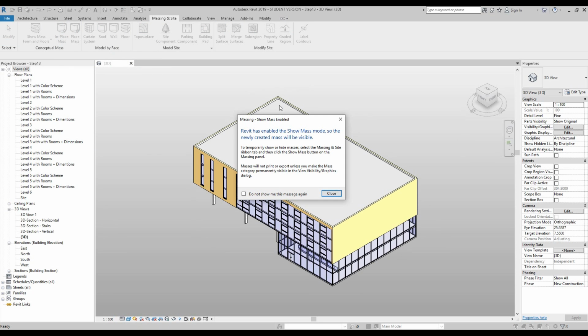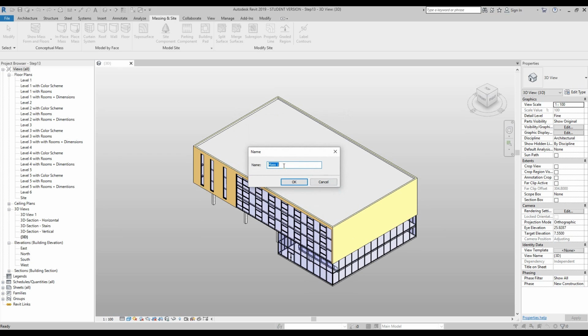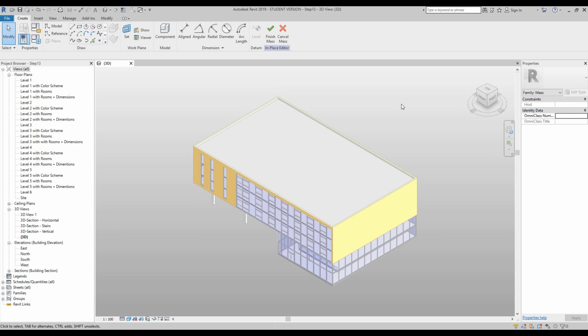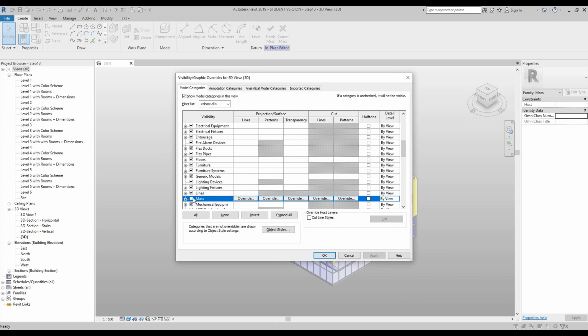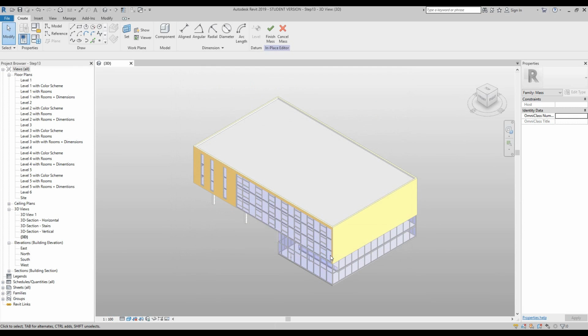From here you'll see a little warning message. Basically what this does is it shows you that the mass will be available and turned on in the visibility graphics. So you just press close and mass 1 is fine. You can press OK on that. So just to highlight to you that mass has been turned on in visibility graphics, if you press VG on your keyboard and then press M, you will notice that it's unticked. We want this ticked. So tick that and then press apply and then press OK.